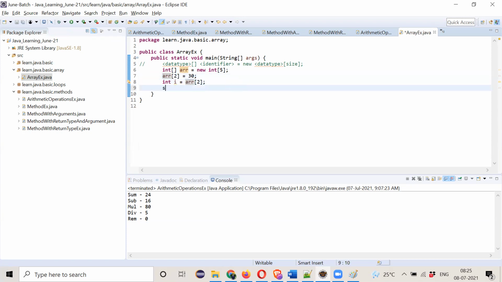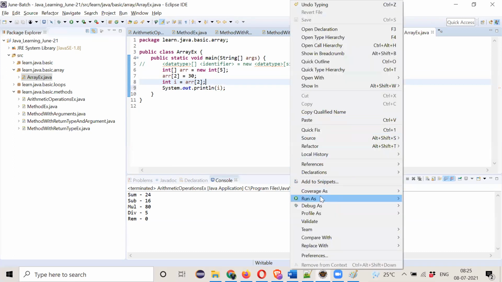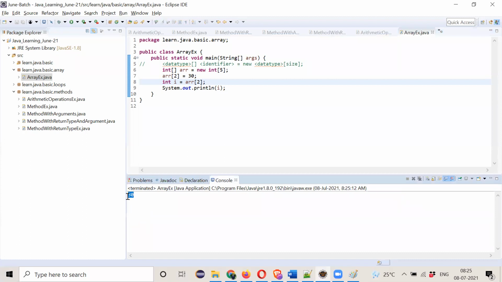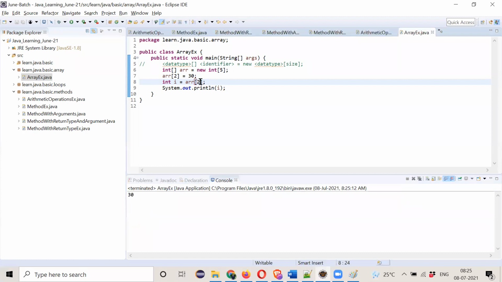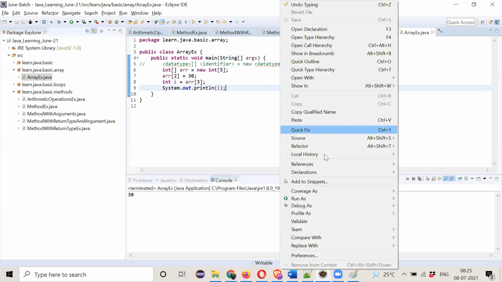So let's try to print the value. Whatever value you set, let's check whether it comes in the second index. It's 30, it is coming. And if you try the third index, what is there? In the third index, you are not keeping any value. If you're not keeping any value, it will automatically take the default value. The default value for int is 0. So that value will come.